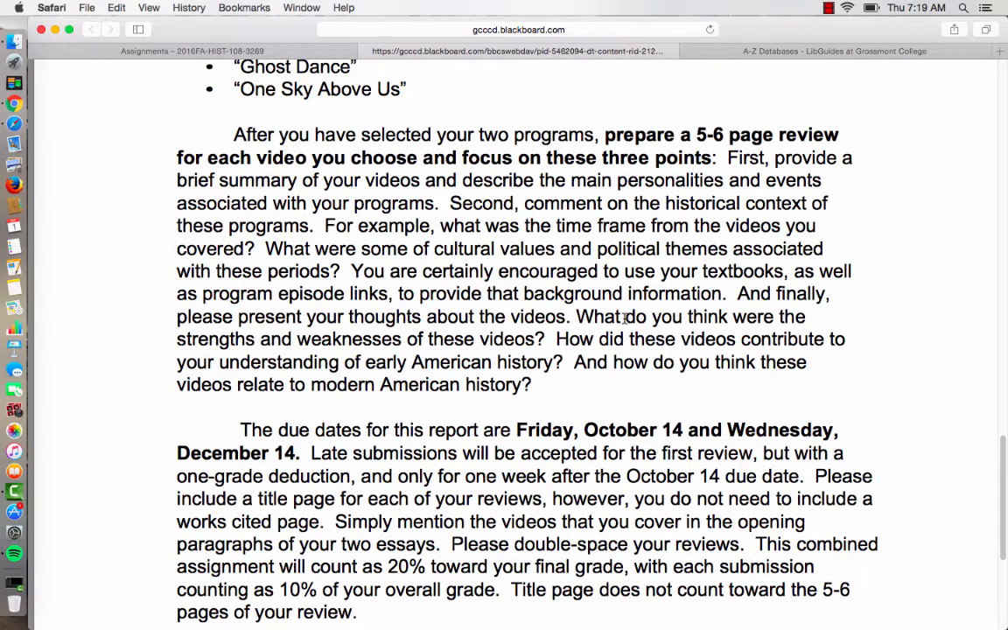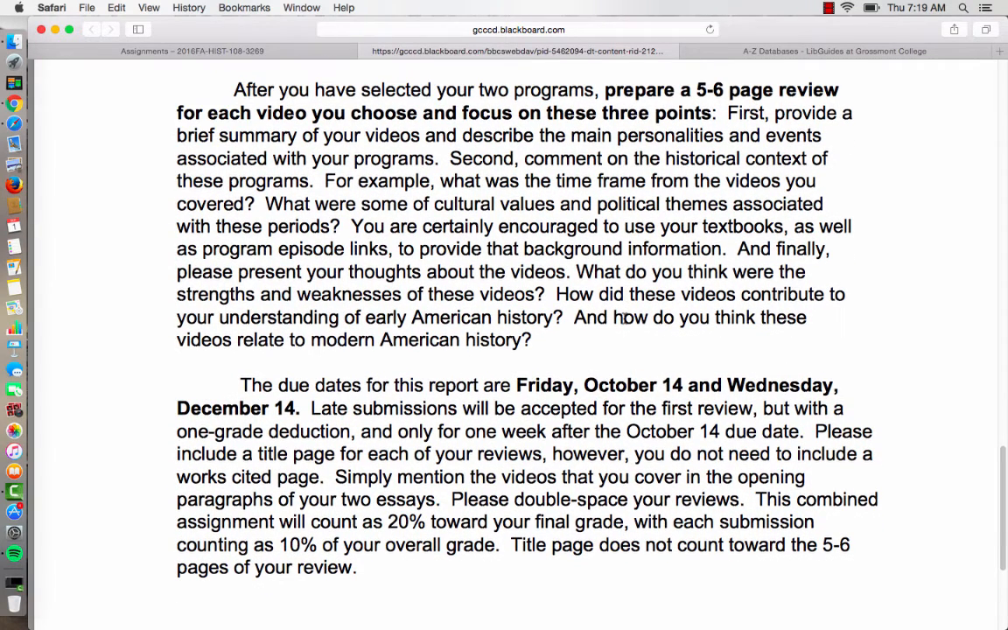Okay, here are the due dates again. Disregard this. I said please include a title page for each of your reviews. You don't need to worry about a title page. Actually, let me clear that up once and for all. I'm sorry I didn't mention this earlier. This is the official news once and for all: yes, please include a title page. I got this mixed up a little bit with one of my Southwestern classes. That happens when you have classes all over the map, so to speak. But yes, please include a title page.